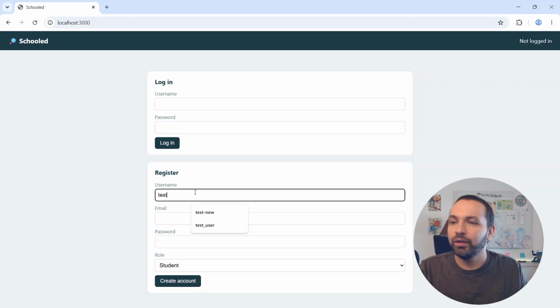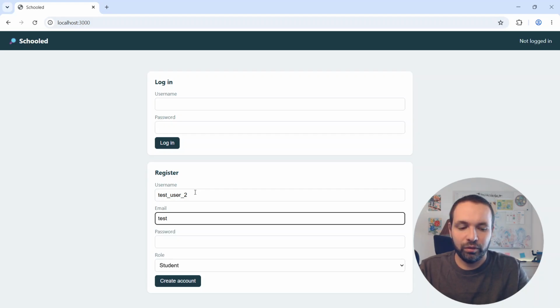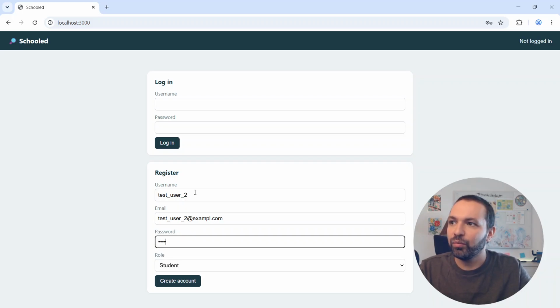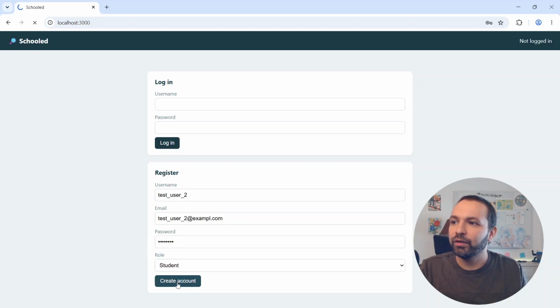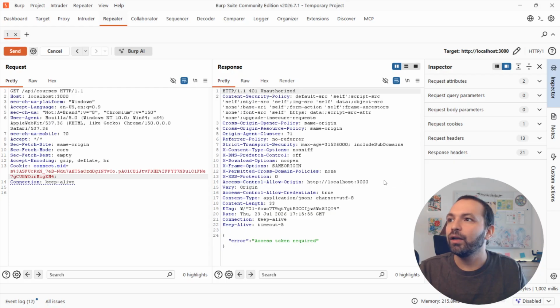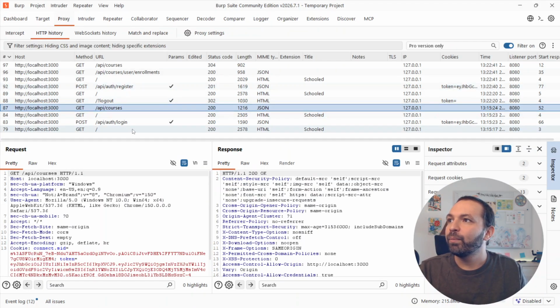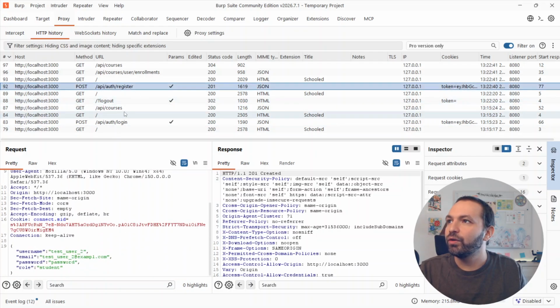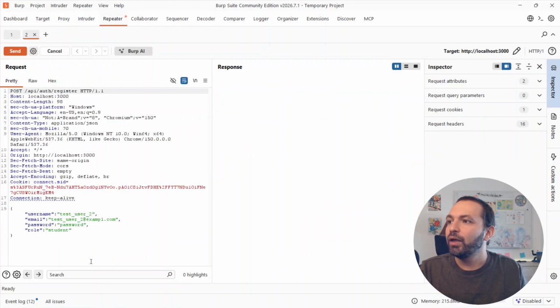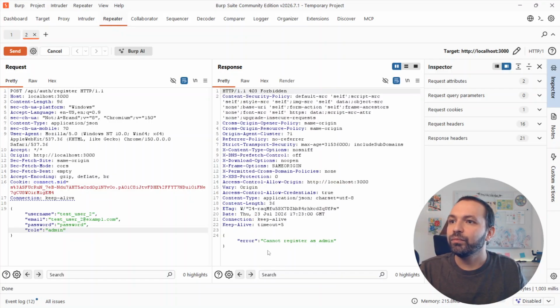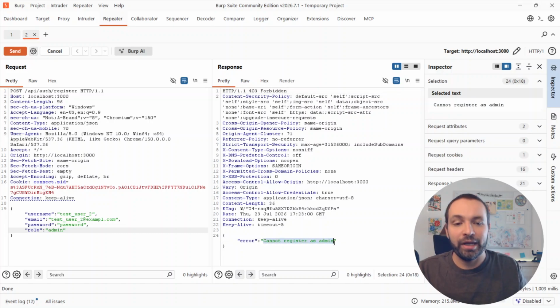So I'll just do test user 2, whatever. Okay, so I'm going to send this so that I can also see it in Burp, because in the UI I only get 2 options, but obviously sometimes this is just limited to the UI. Okay, so I did register here, and I can see this user. Let's send that to the repeater, right? So let's try and change this to admin and send. And okay, you see you cannot register as admin.